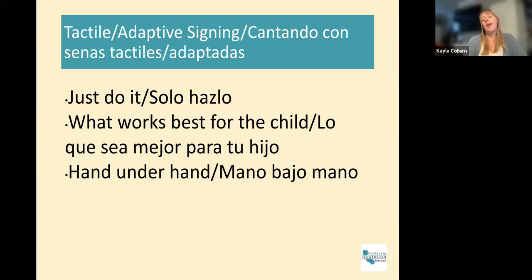If you want to start signing more or all done with your child, doing it tactilely and letting them put their hands on top of your hands while you're signing is a good way to start.